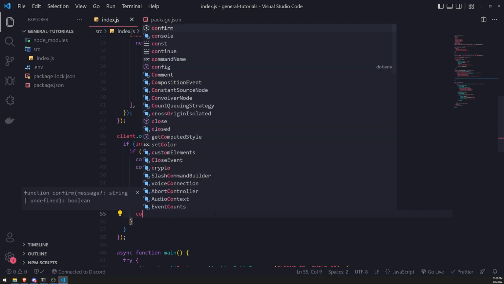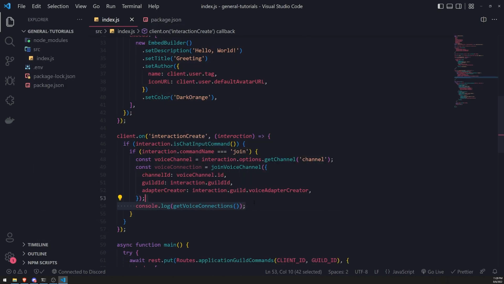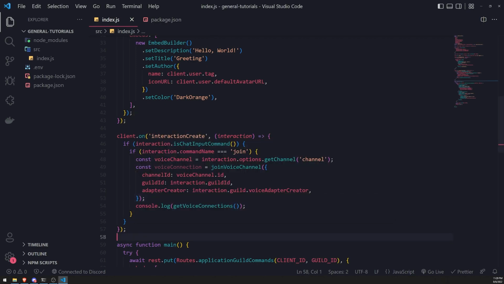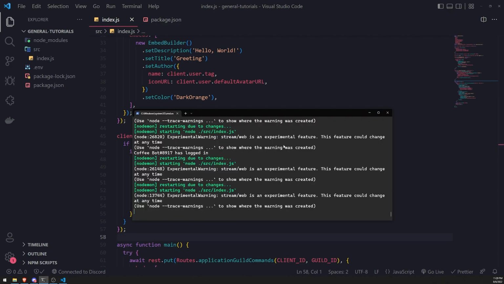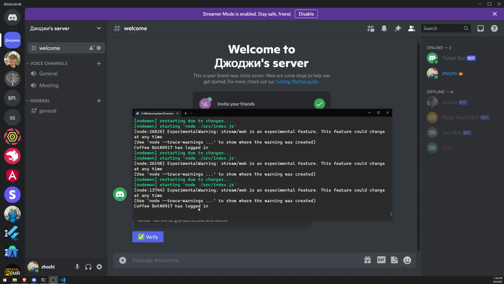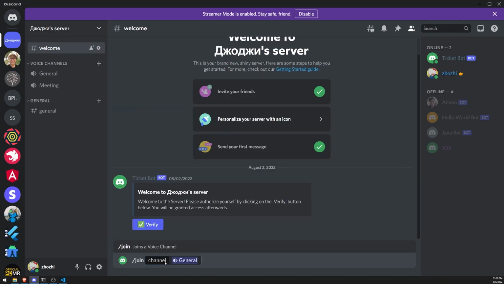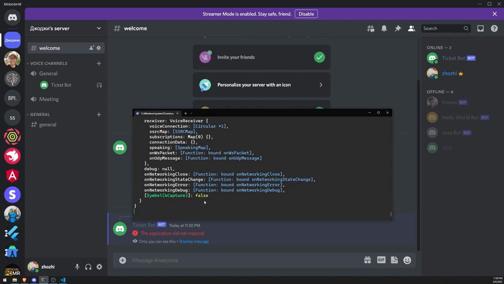So all I'll do is I'll just console log get voice connections. So let's save and let's restart our bot. And let's see what happens when we get the bot to join the channel. It's going to log the map, and we should see our guild's voice connection in that map. So the bot is logged in now. Let's go ahead and issue our command again. Let's have it join the general channel. It joins the channel. Let's look at our logs, and let's see what is being logged.